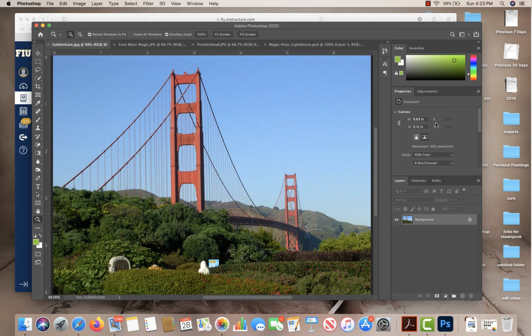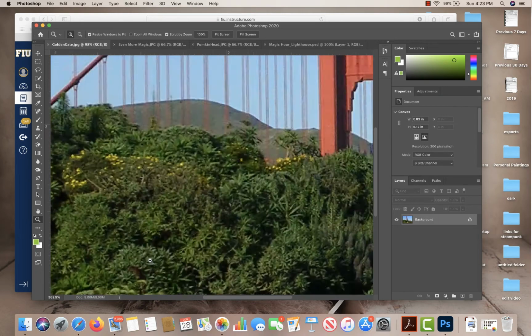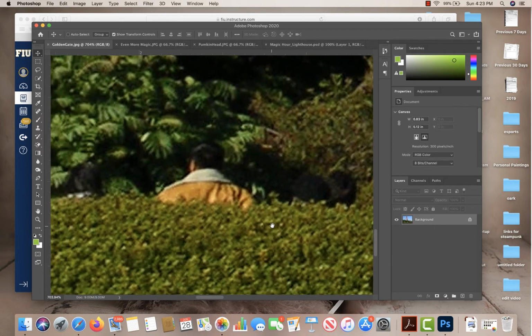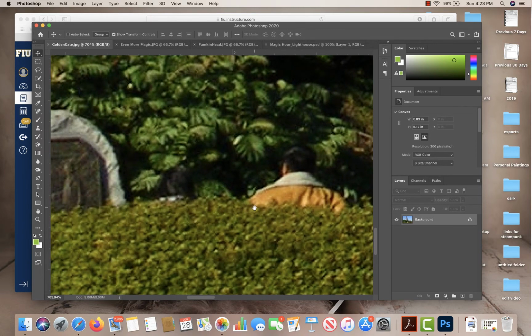All right, for the bridge. What I want to do for the bridge is remove these people and any signage. Let me zoom in here. Spacebar allows me to slide my mouse around, so I see one head right there, two heads.